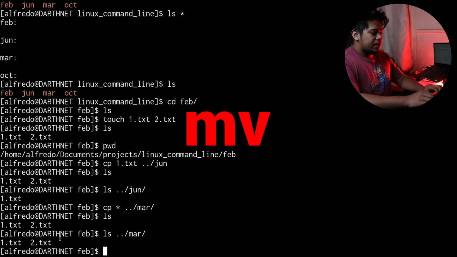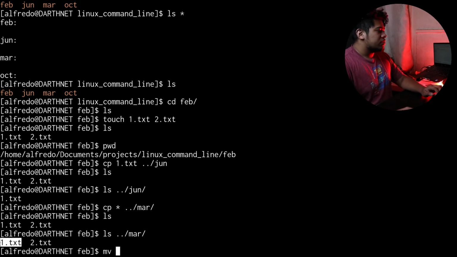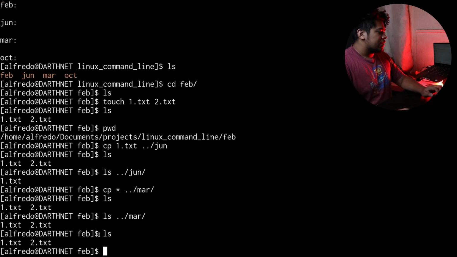Now let me show you the move command. The move command can be used like this. So as you would expect, we can move files around. So now let's move 1.txt here. Let's see what we have in here again. So inside the February folder, we have 1.txt. So let's actually move 1.txt into the October folder. So for that, we'll do move ../ and we'll put October like that.